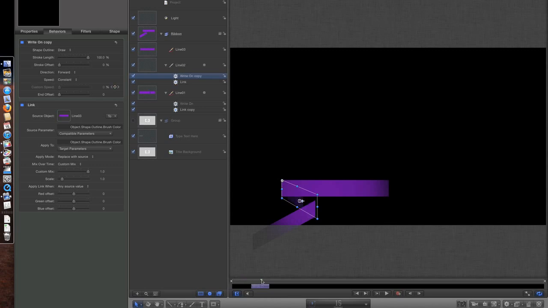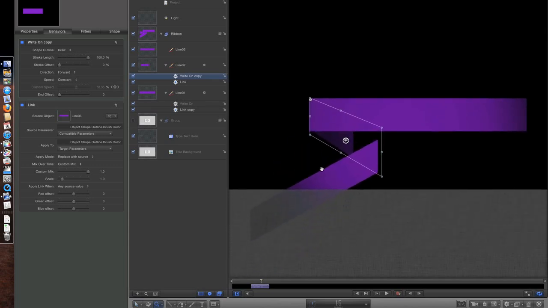But if I scrub forward, you can see that in this case it's writing the line on in the wrong direction. I'm going to zoom in so you can see. If I scrub through here, you see it's writing it on backwards, and that's not the direction we want it to do. So that's pretty simple. Just go into the Behaviors tab to where it says Direction and switch from forward to reverse. So there it is. Now it's going in the right direction.